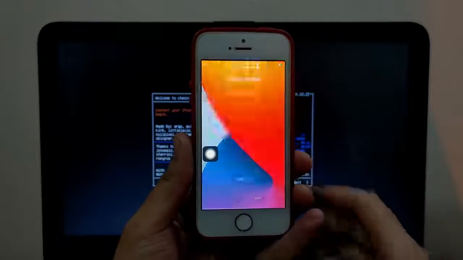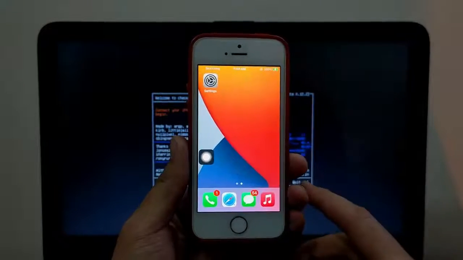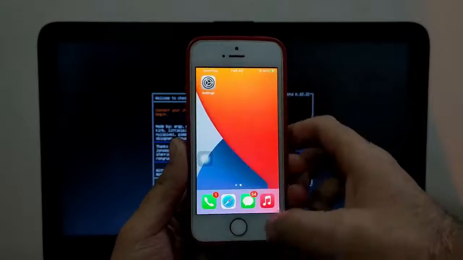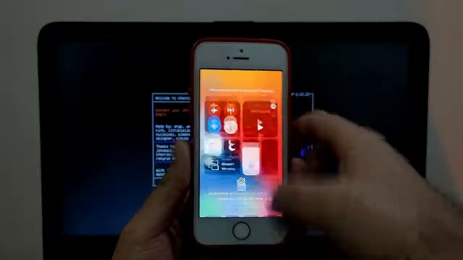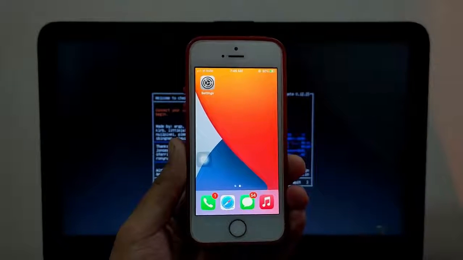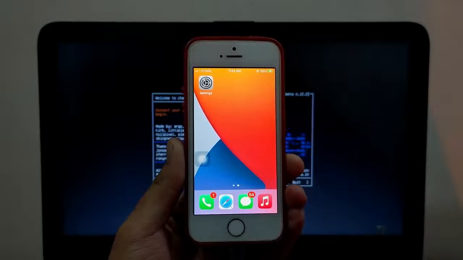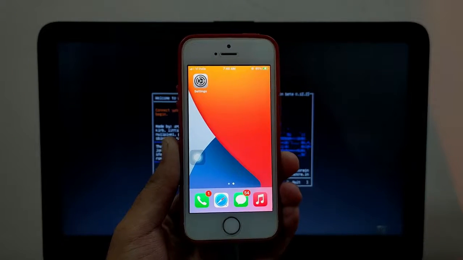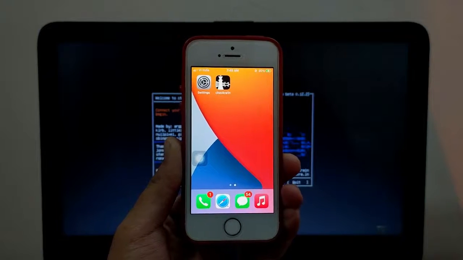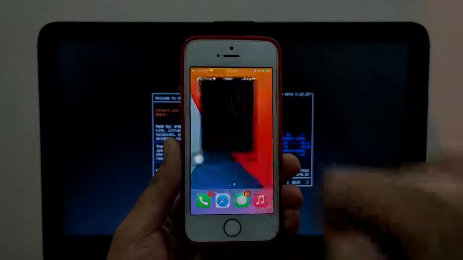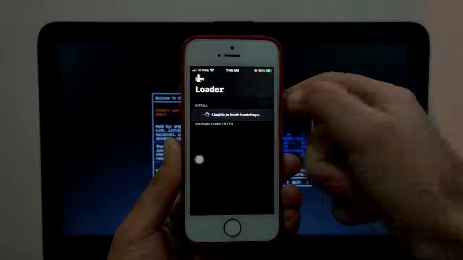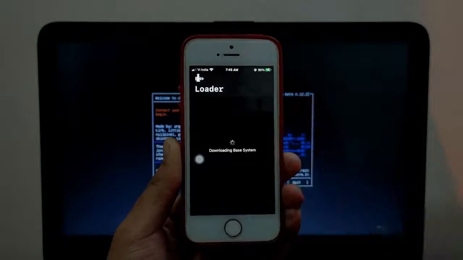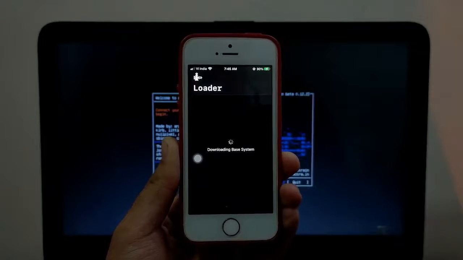After that just open your device and you will see the checkra loader on the home screen. Sometimes it will take 5 to 10 seconds for the checkra loader to appear. So turn on your Wi-Fi. Now you can see the checkra loader is on my home screen. If it doesn't appear, just check the app library. It will sometimes go to the app library directly. So after that you can click on Cydia and install it.